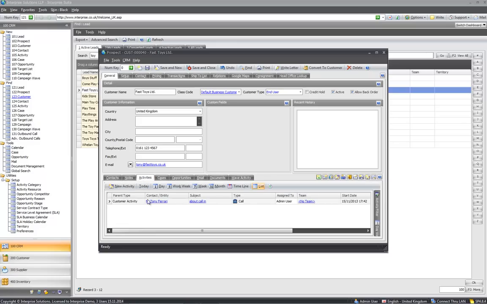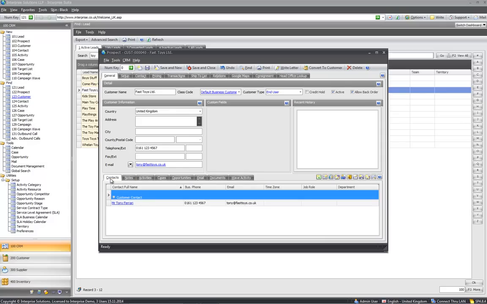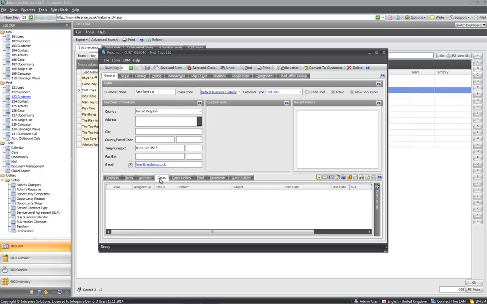And obviously there's one activity to call that person, which I should have logged off because it would have been part of my callbacks to do. You've obviously got things like the cases that are outstanding for this particular prospect, opportunities, emails, documents. The customer module will show you this form in more detail, and I'll show you a bit more detail later on. Okay, so let's just save and close that.